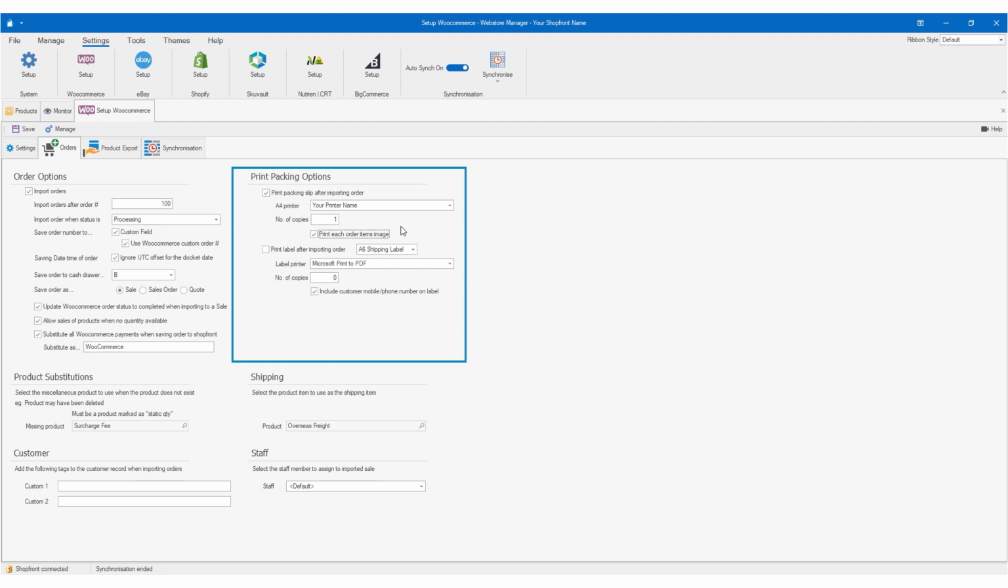Select Print Label to print a label for each order. Choose what size shipping label you want to print. Select which printer you would like to use. Enter the number of labels that you want to print and select Include Customer Mobile and Phone on Label to include the customer's mobile number on the label.